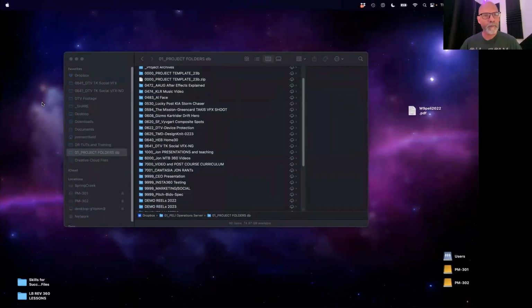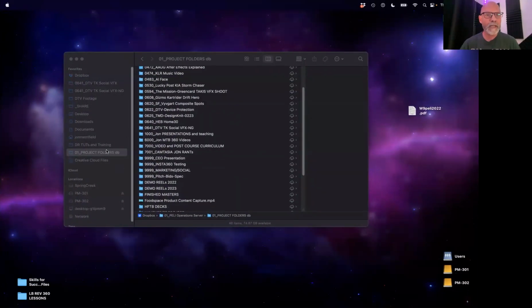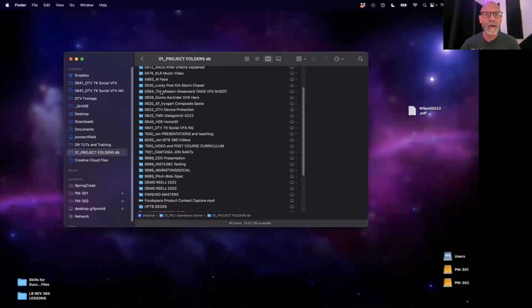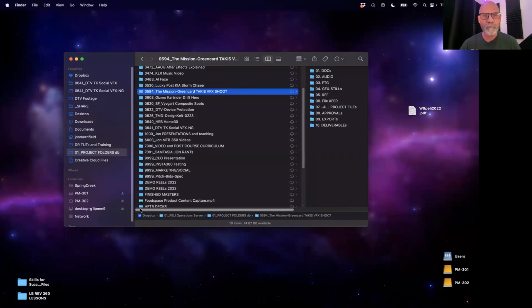So like here, these are my mobile projects that I keep in Dropbox. You can see here, every one of these projects, 0594, the mission, that's my client, and green card, Takis, VFX shoot, right? Gizmo Cartwriter, DTV, DirecTV, this is the one I'm working on now. DirecTV TK, which is Travis Kelce, he's an NFL tight end. I'm doing some social media for DirecTV that shows Travis Kelce and another football player, and they're introducing NFL Sunday Ticket on DirecTV. Anyway, so these are my mobile projects.